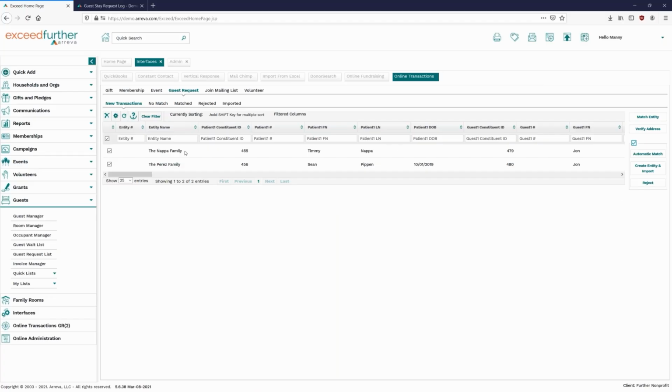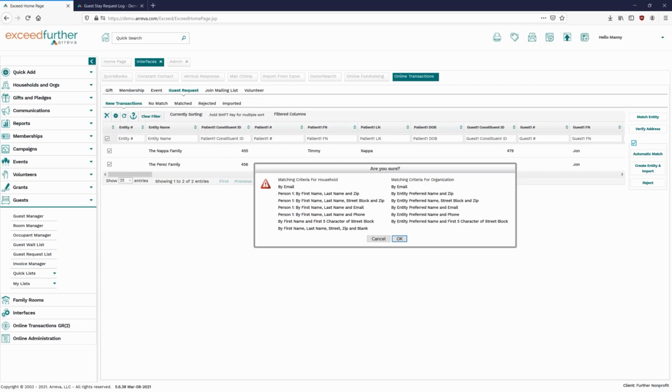All right, great. So to go ahead and move these through the process, you're basically just going to checkbox both of them and then simply hit automatic match. This box popping up is just strictly informational and showing you the matching criteria that we look for.